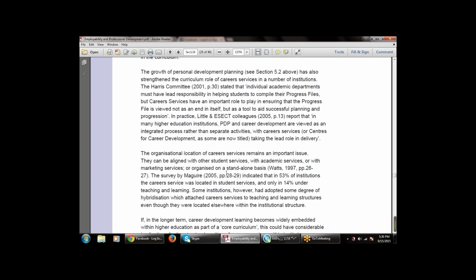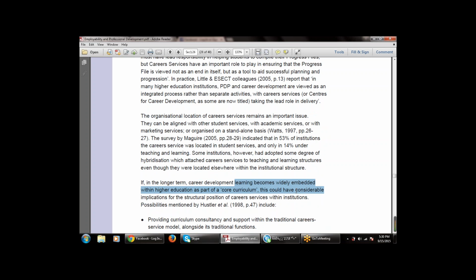And if in the longer term, career development learning becomes widely embedded within higher education as a part of the core curriculum, this could have considerable implications for the structural position of career services within the institution. So in the future, if career development learning is used as a core curriculum in higher education, it affects the structural position of the career services within the institution.